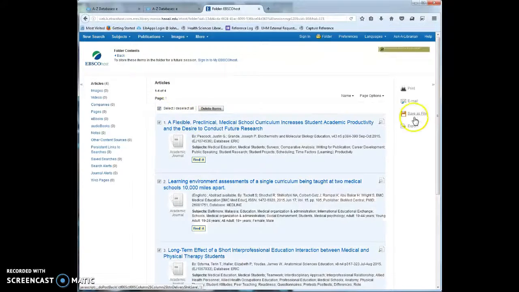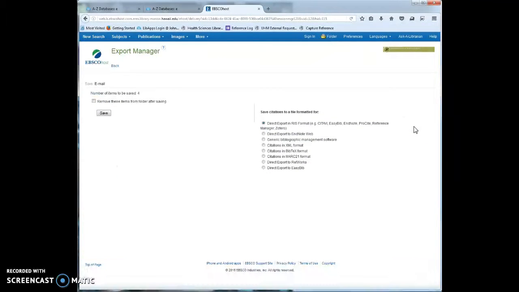I can select all and export. And then the default is a format already for EndNote.